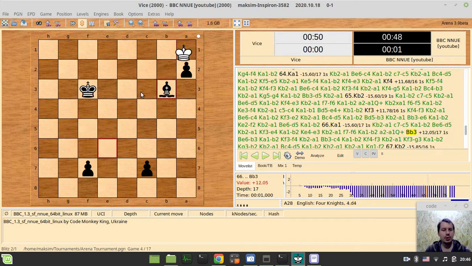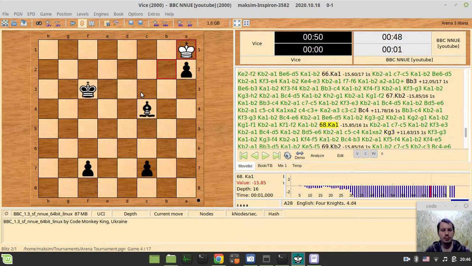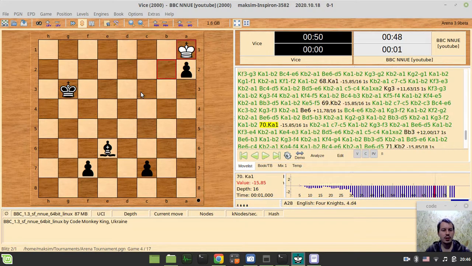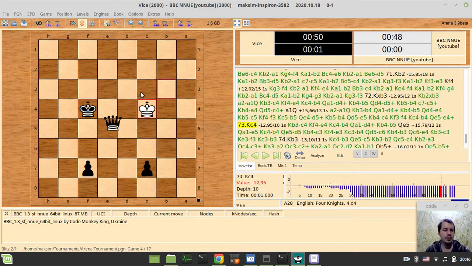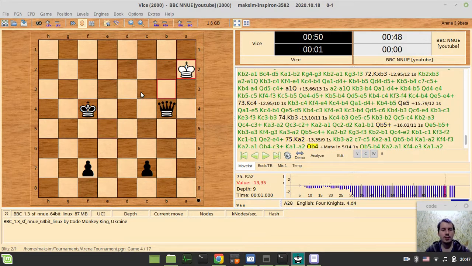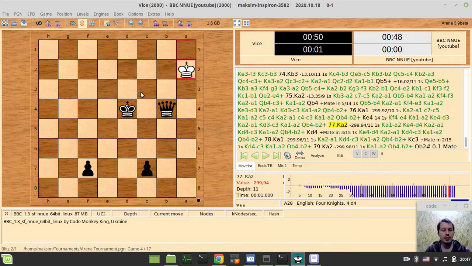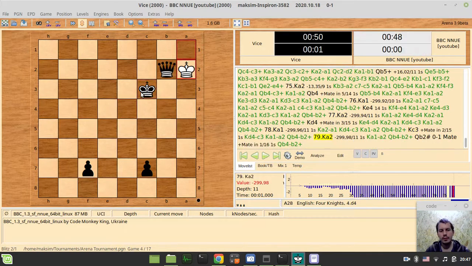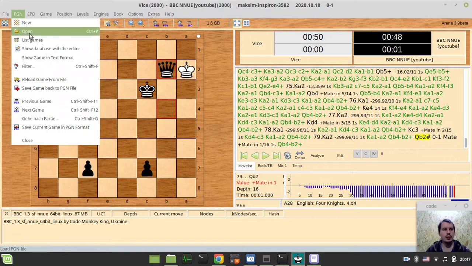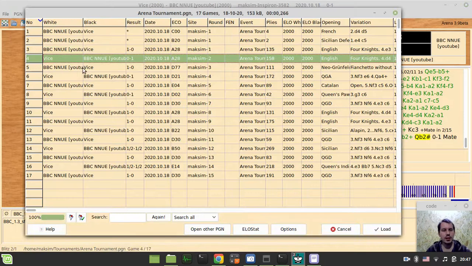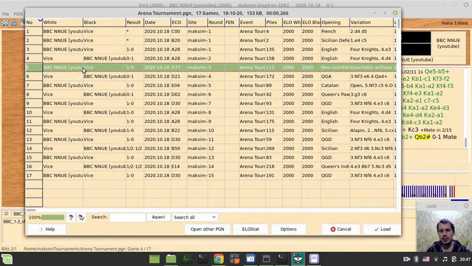It's a little bit strange to me why it can't see the checkmate. It should have started pushing the pawns at some point, but for some reason this didn't happen. I'm not really sure why exactly, but anyway, we have what we have. Probably lots of optimizations still possible. So anyway, let's go to the next game.